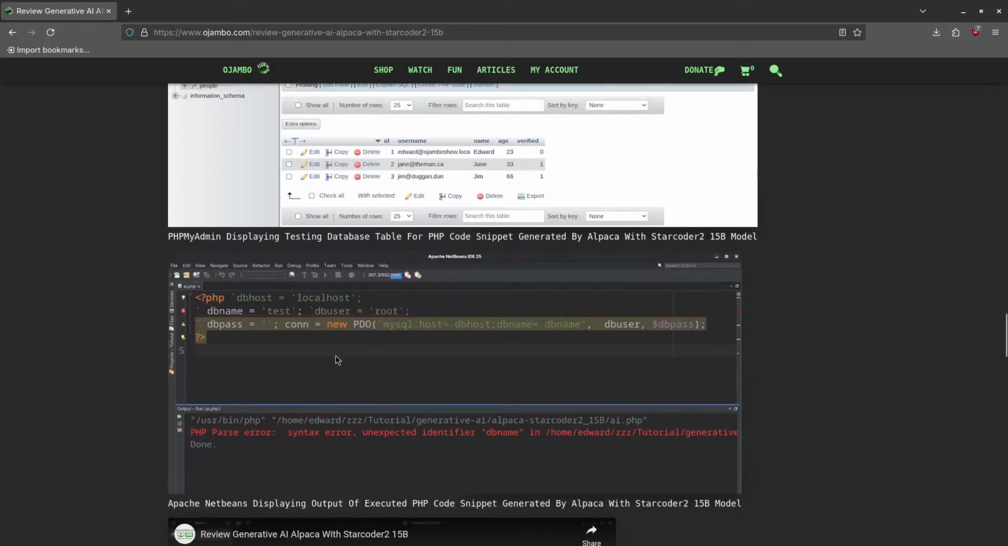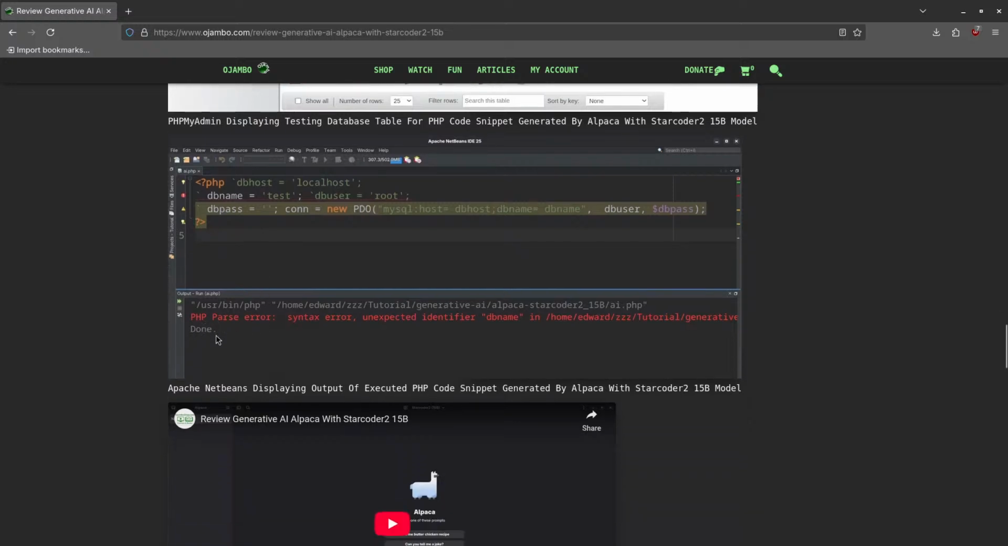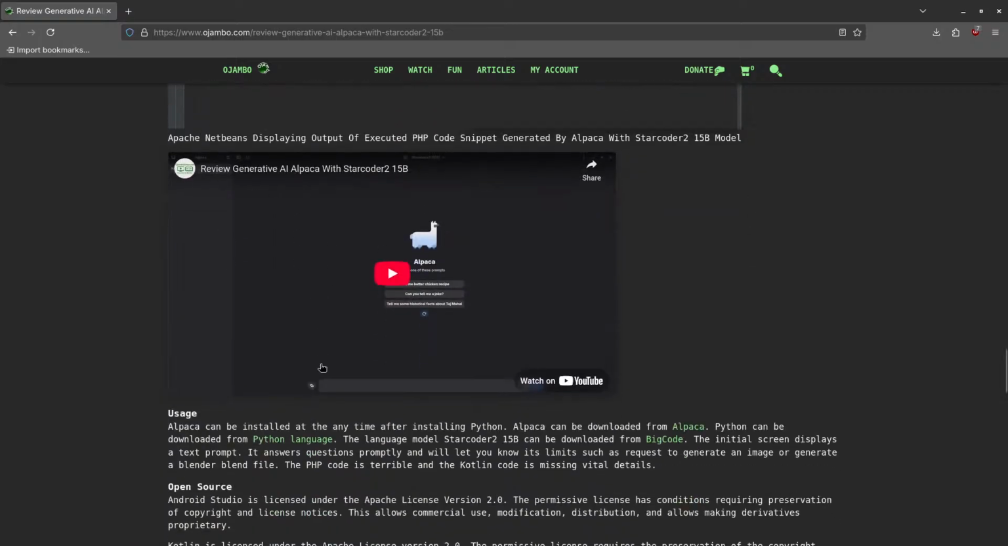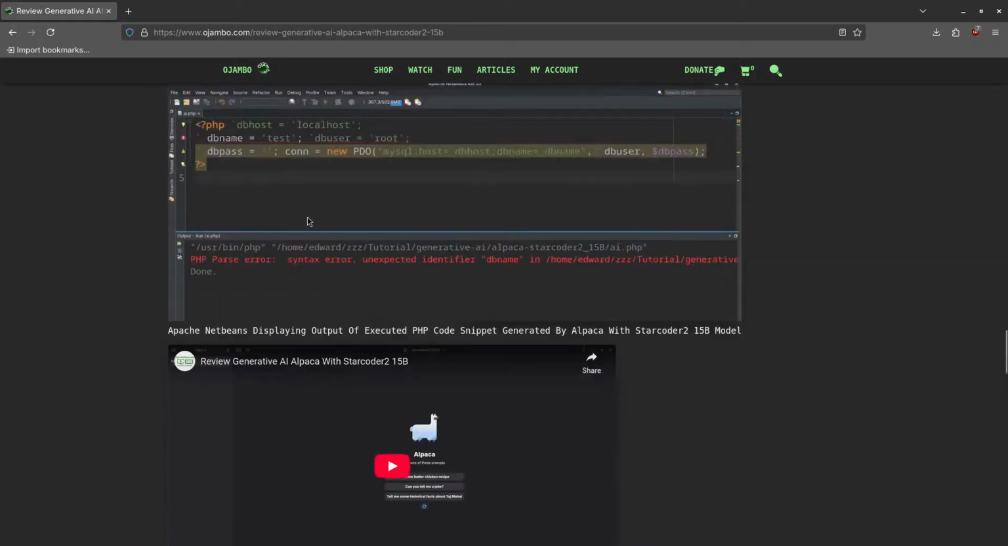As you can see, this is not PHP at all, and you can see when I run it in the IDE. Just to be fair, the syntax errors, and that was the only code that could actually even try to attempt to run.